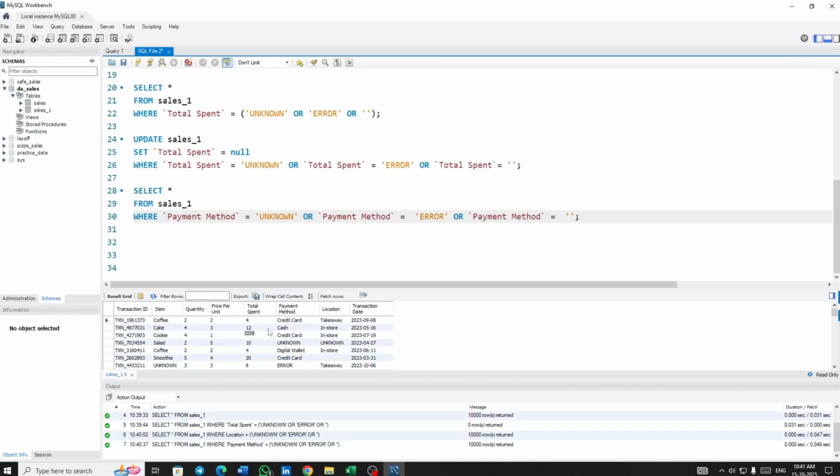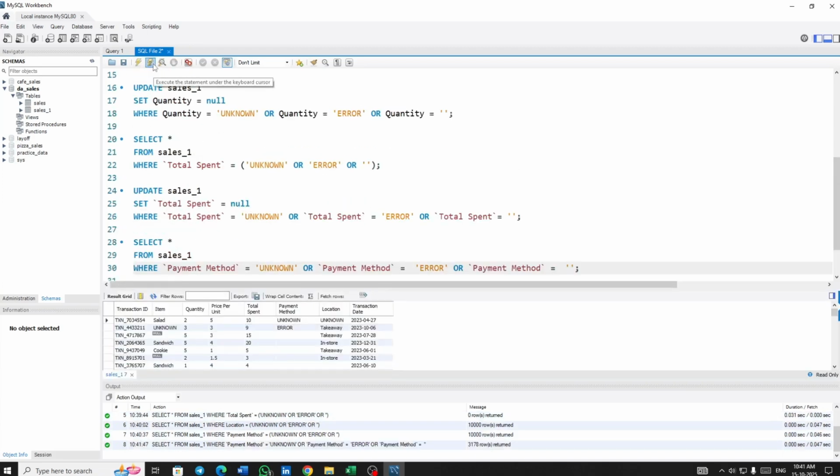Okay, here see, in payment method we have string values, so we just write like this. If you write like this, you will get an error. Error means you didn't show any of these values, it just prints all the rows. Okay, here see, 10,000 rows are returned. Now I will execute payment method unknown, payment method error, or payment method blank. So now I will execute this query. Here see, 3178 rows returned, right?